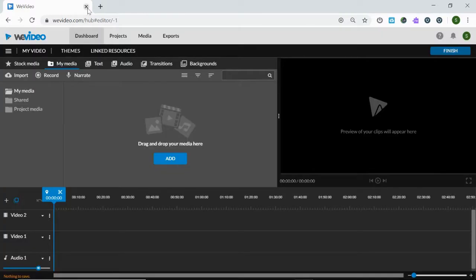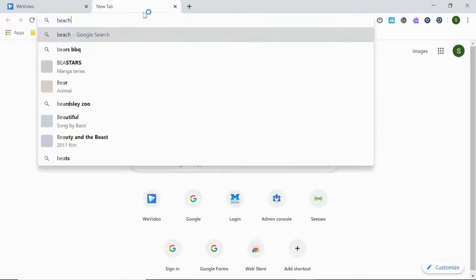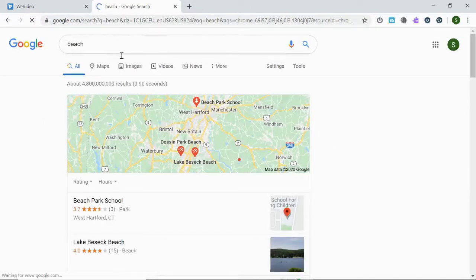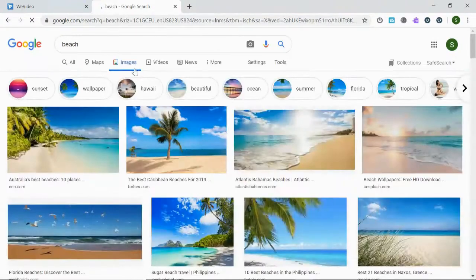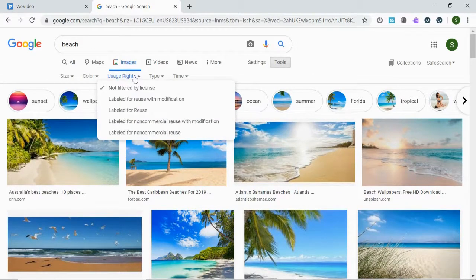If you want to download something fresh from the internet, for example, you're looking for pictures of the beach, I open a new tab, I'm doing a Google search for the beach, selecting images, and something to be certain of is that you have the appropriate usage rights set. So I want to make sure that I'm using images that I'm allowed to use. So to do so, I will select Tools and Usage Rights, and then any of the subsequent choices below not filtered by license. For example, labeled for reuse with modification means I can use the picture and I can change it.